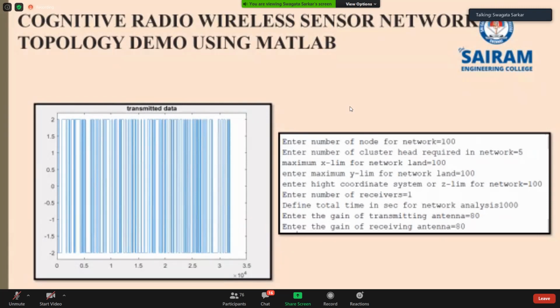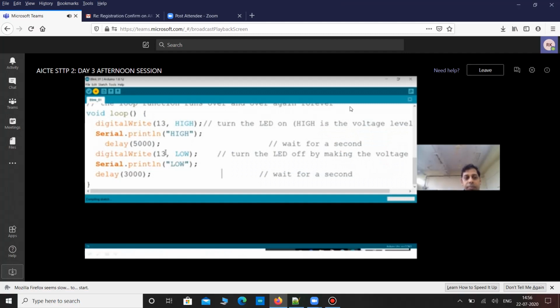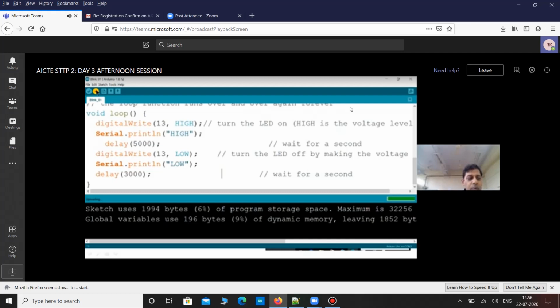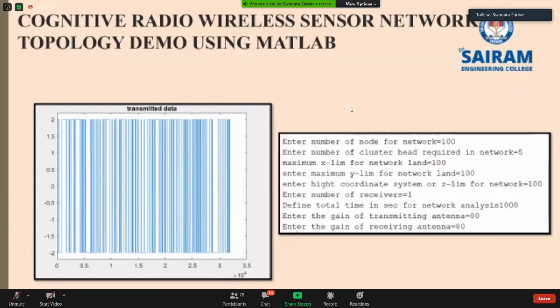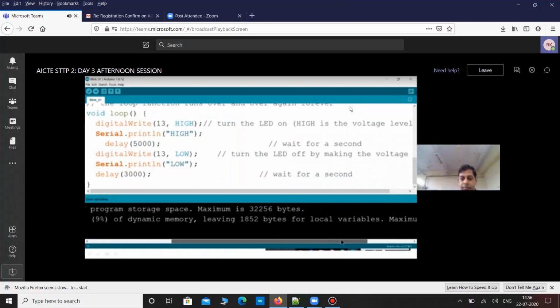Since I've given a particular single receiver, define the total time. Once you verify this code, you can upload it onto the board. So here I am uploading my board. The total time taken for the analysis is 1000 seconds, and the gain of the transmitting and receiving antenna is given as 80%.